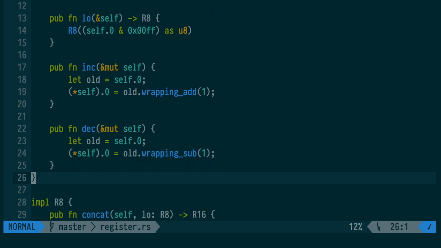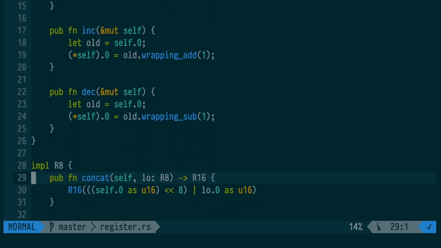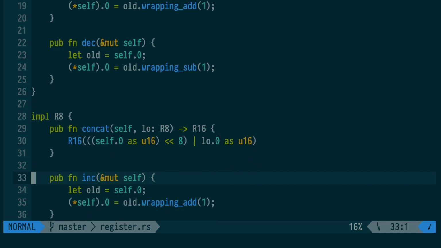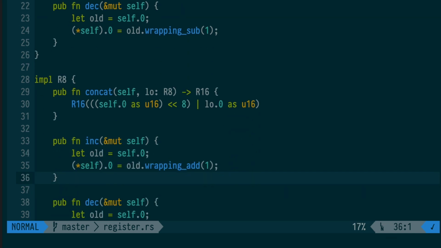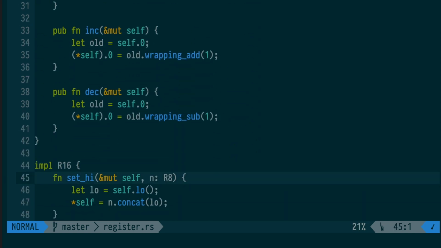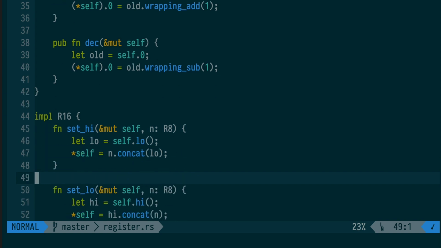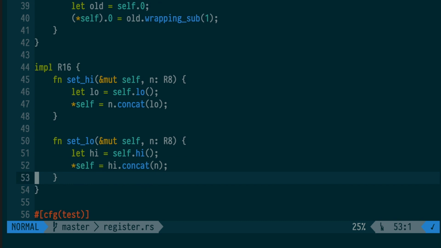On 8-bit registers, we can concatenate a high with a low using shifts and bitwise OR, and we can also increment and decrement in the same way. In Rust, it's cool, you can use those other implementations to help define your later ones. So here we have set high and set low, which extract the other side, either high or low, and take the new value and then plug it in the right spot with concat.